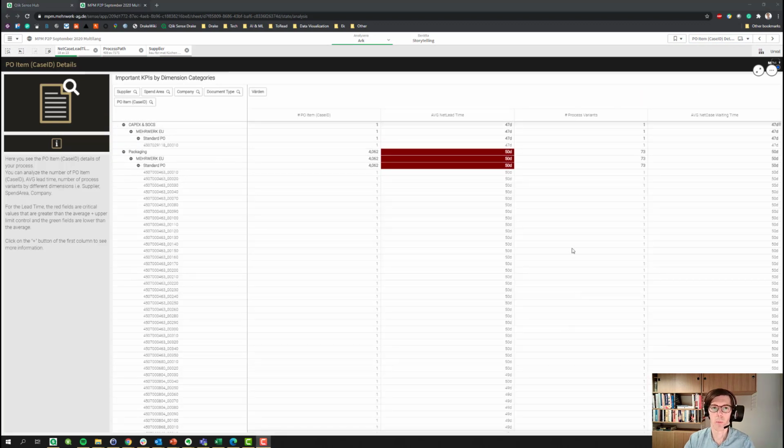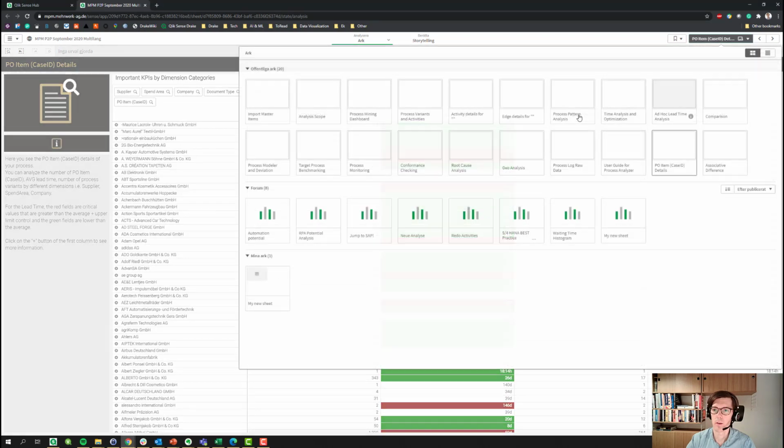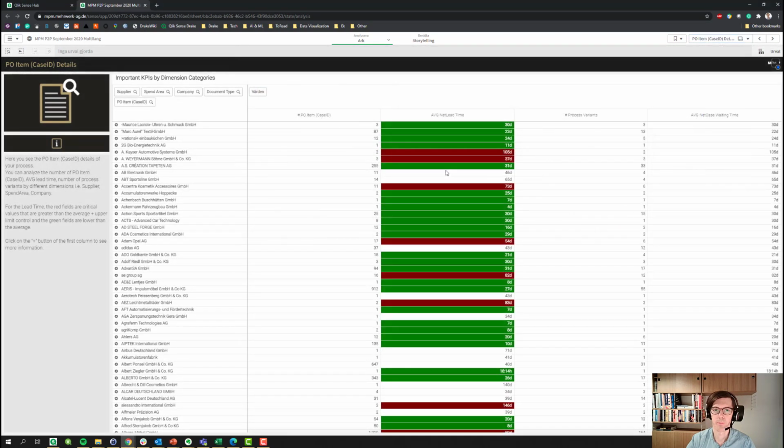Let's take a look at some more ways of analyzing and viewing our process. Let's clear our selection and let's jump to the comparison view.